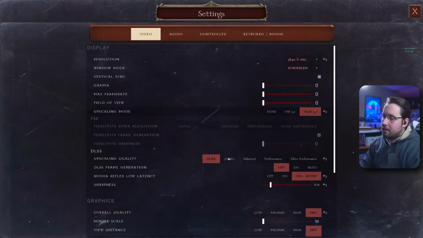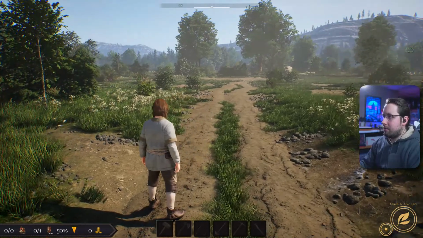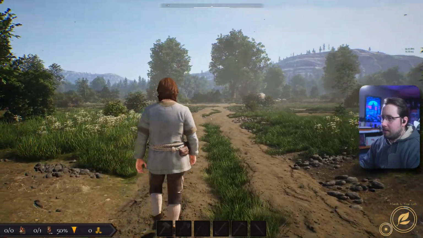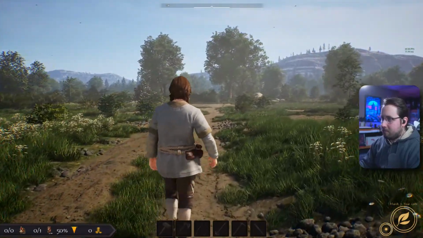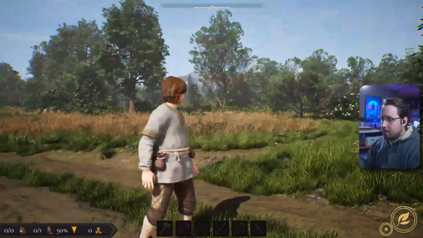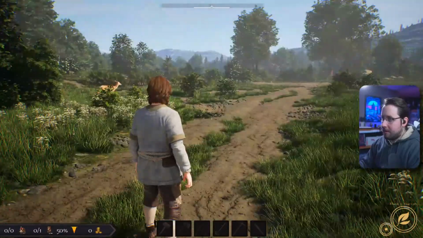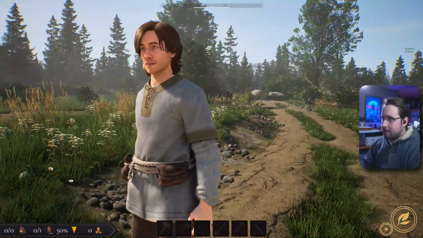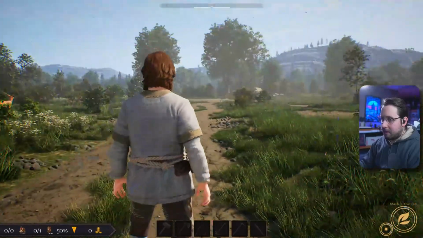But I'll leave the upscaling on, then we'll put it to quality. So this is just a little bit of upscaling relative to the native. What the internal number is, I don't know off the top of my head, but it's very, very little. And again, everything looks pretty clean.